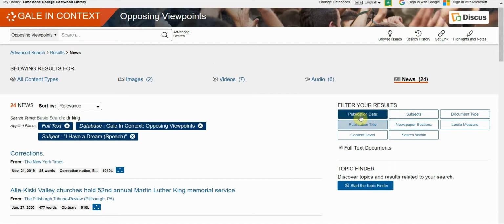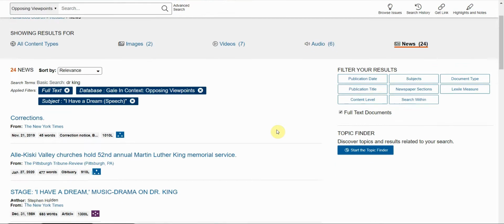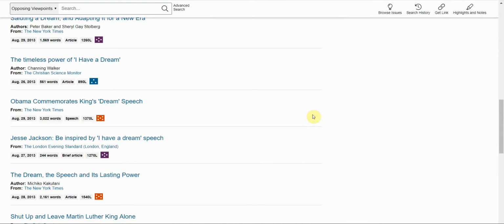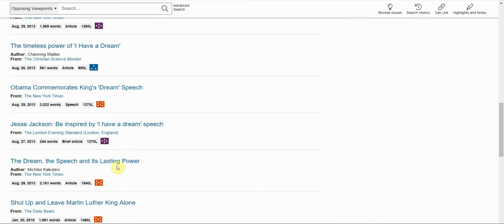I might be interested in narrowing by publication date, so I am looking for articles that were published when the speech was given or reflective articles that might be published more recently. For today's purposes, we will scroll through some of the results and identify an article that might be interesting. So we will click on this search result.